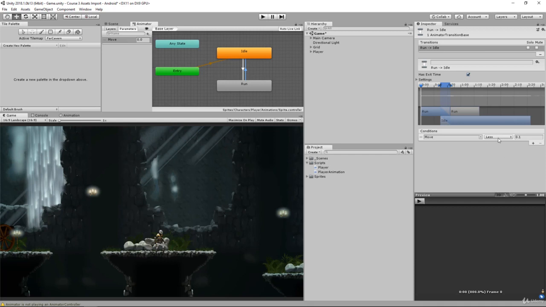So we are basically telling it if it's less than 0.1, go to idle, which means that if I'm running to the left, the value is -1. Well, -1 is certainly less than 0.1. So while we run left, it's going to transition to the idle animation. That's not what we want.